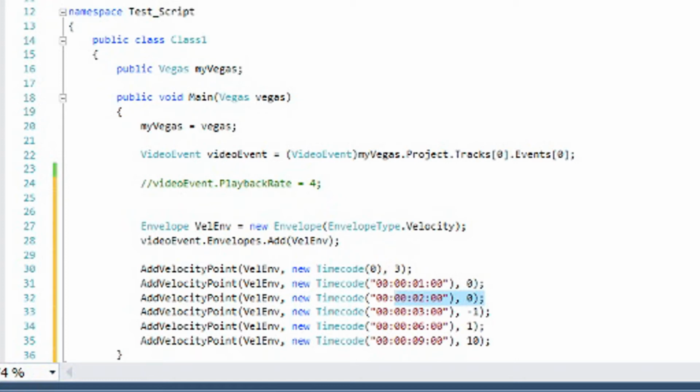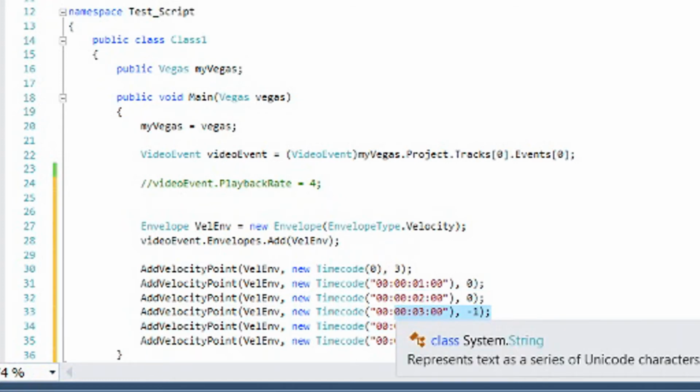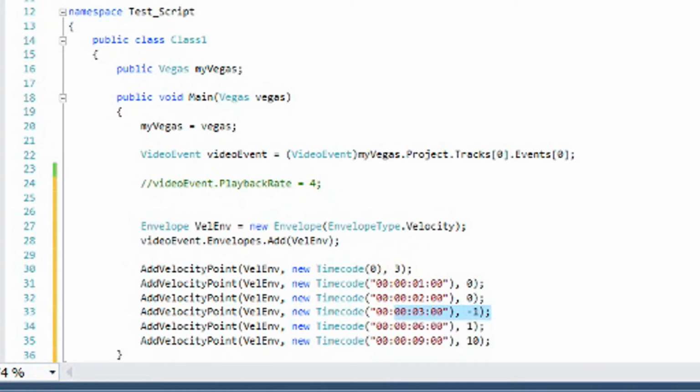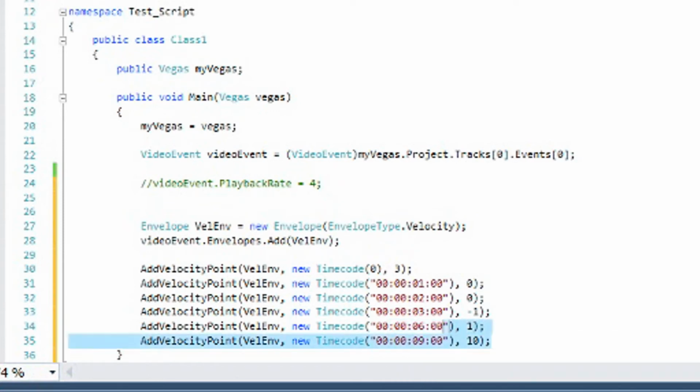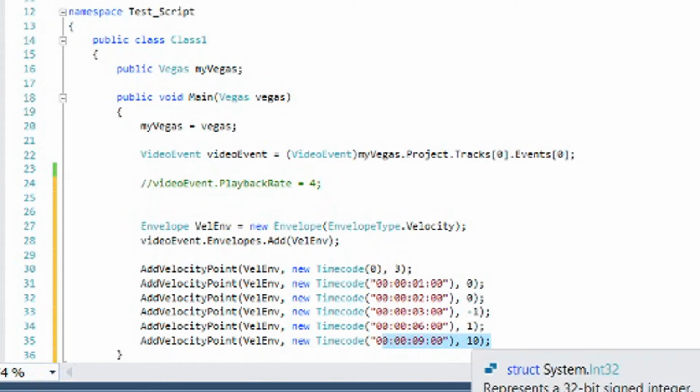Then between 2 seconds and 3 seconds, I'm going to take it to 100% backwards. It's going to run in reverse. Between 3 seconds and 6 seconds, I'm going to change it from 100% reverse to 100% forward. So normal speed going forward. And then at the 9 second mark, it's going to go all the way up to 10 times normal speed, which is the 1000%. But this isn't a command in Vegas. This is a routine that I wrote. So let's look at that routine.